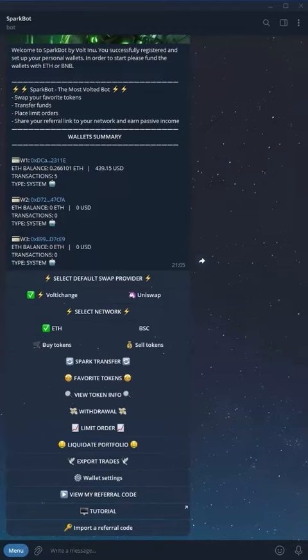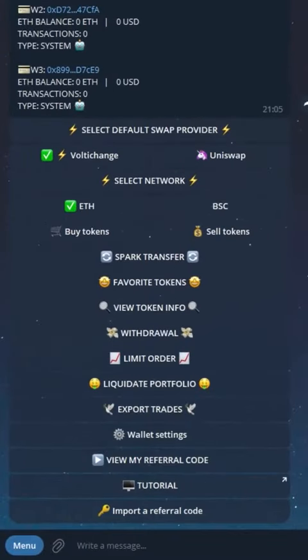Welcome to this video tutorial on how to place limit orders with SparkBot. Aside from your usual market orders, SparkBot supports buy limit and sell limit orders. Let's take a look at an example.